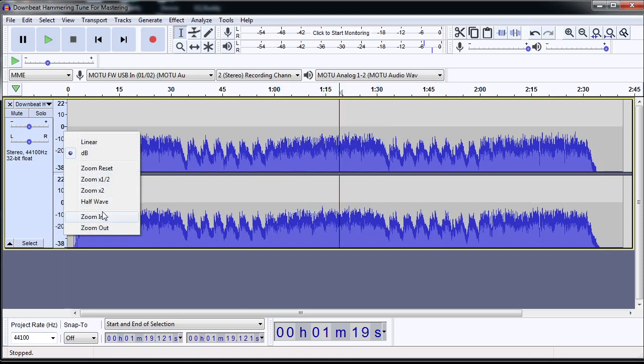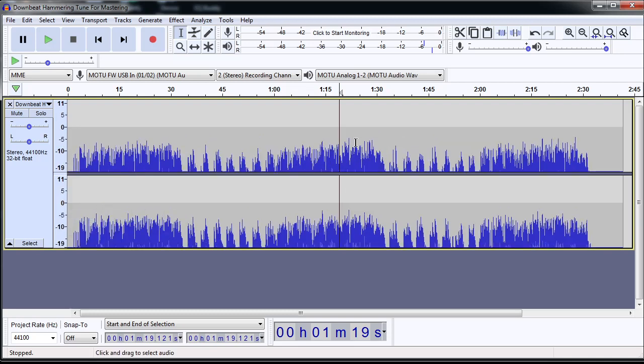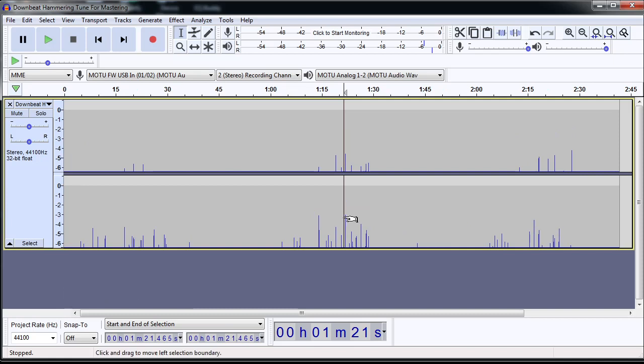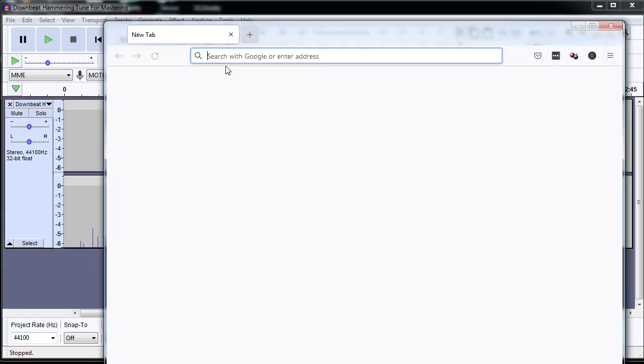I'm going to zoom in again. And it looks like this right here is maybe the loudest point in the track. Zoom in again. Zoom in again. Okay, so the peaks are up near negative 3-ish. This is decibels. Quick definition of decibel.